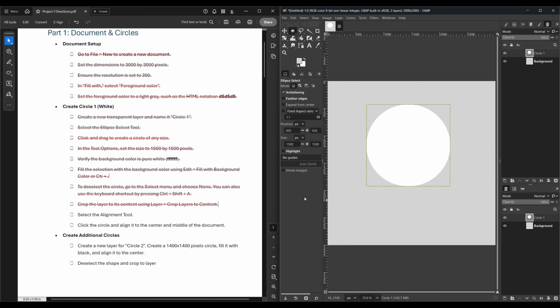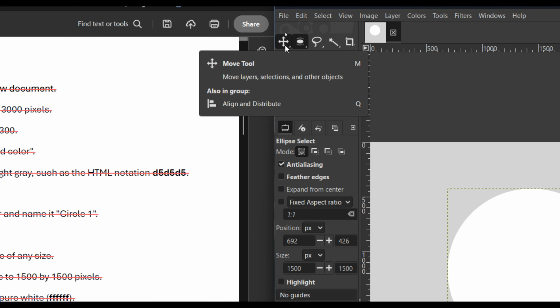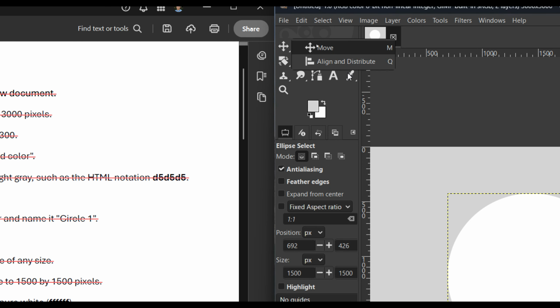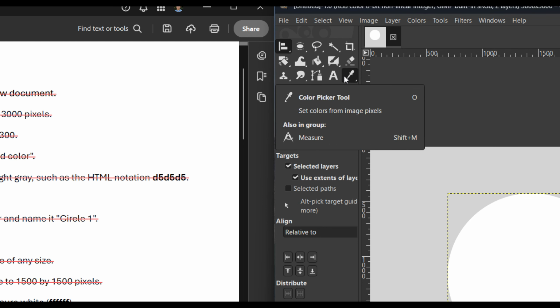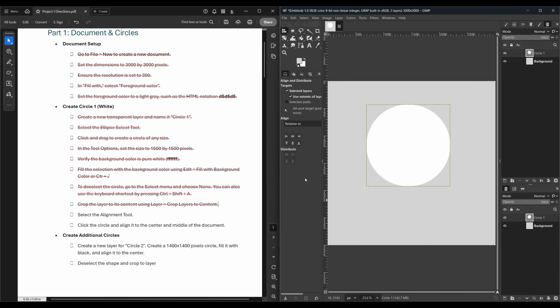Select the alignment tool. The shortcut key for that is Q. Since I didn't mention it here, let me go ahead and show you what that looks like. I'm going to zoom in over this move tool, right click on it, and then select the align and distribute tool, sorry. Or you can hit Q. I should have put that there. I'll update the direction to show the shortcut key for that.